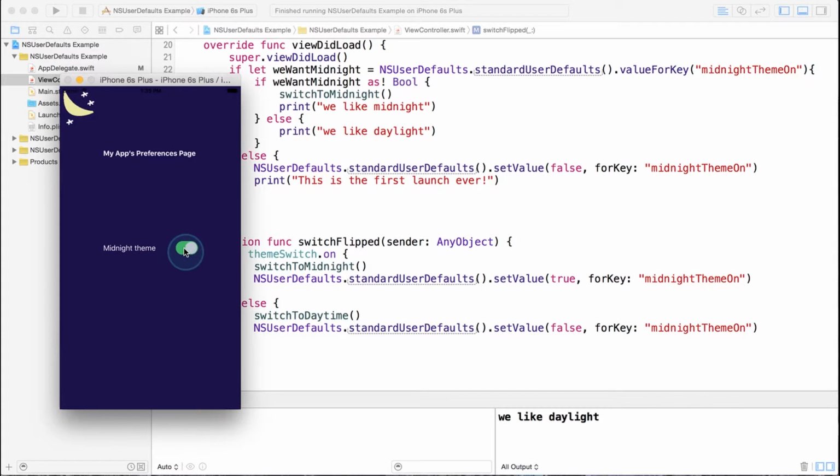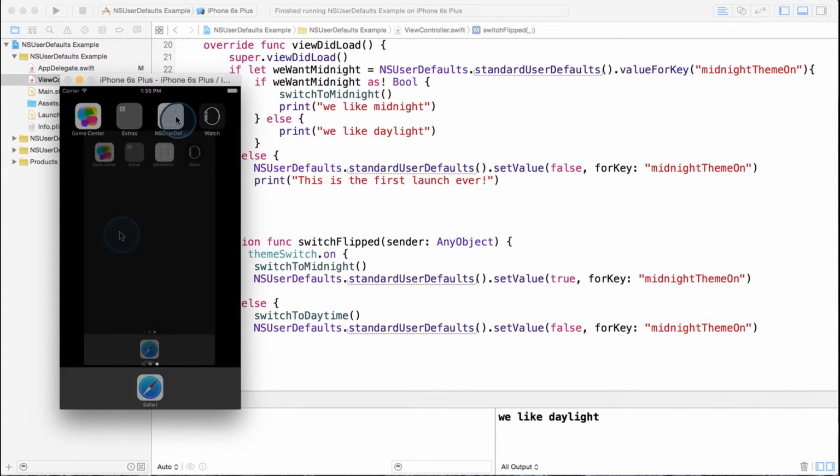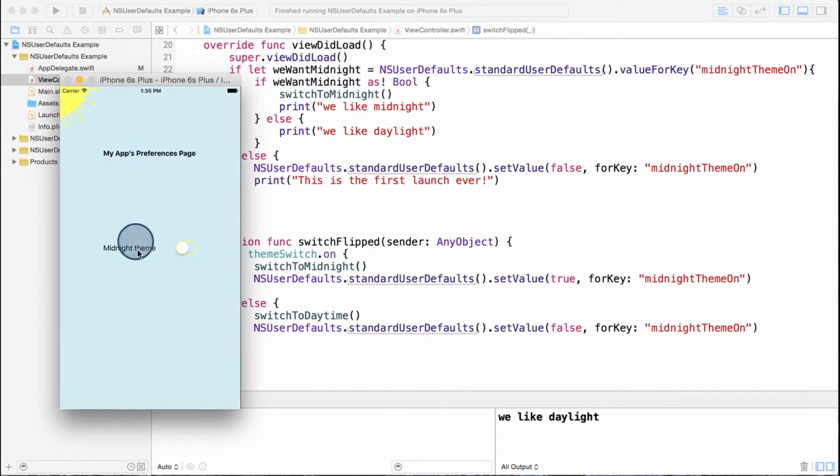Let's switch back to daylight and close it again. Awesome, it saved our daylight preference. But how come it didn't print "this is the first launch ever" when we first ran it? Well, because I had run this app with the NSUserDefaults already implemented when I showed you the demo.